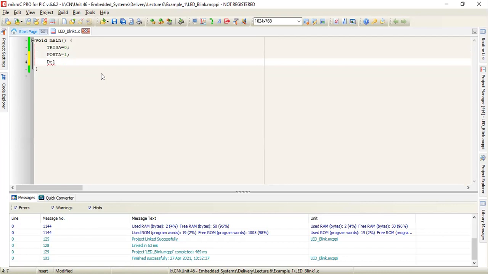Then I need to have a delay. Here there's a function called delay_ms, which takes a constant unsigned long time in milliseconds. So I will put the time in milliseconds. How many milliseconds? 500 milliseconds, right?